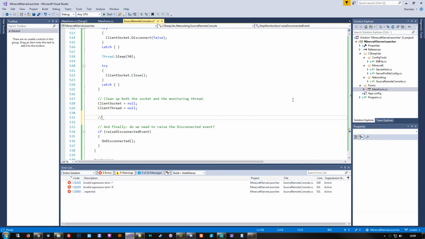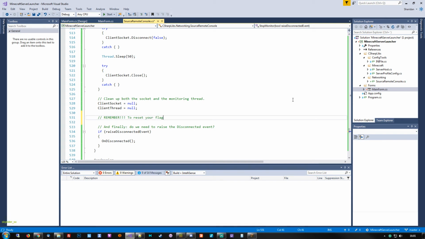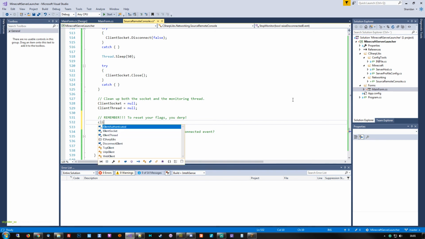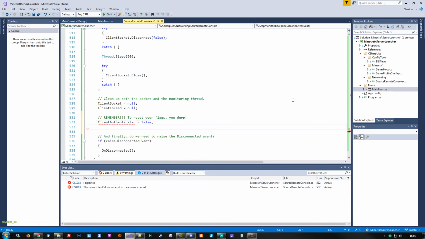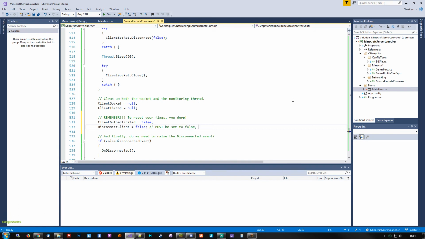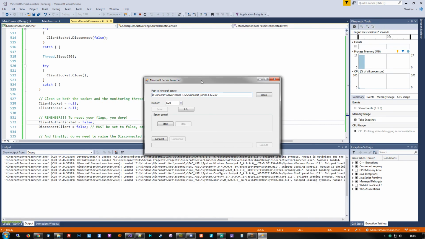Alright, let's see. Remember to reset your flags, you derp. So, client authenticated, reset that, and the disconnect client, reset that. Must be set to false, otherwise it'll force an instant disconnect. There we go. Now we should be able to connect, disconnect, connect, disconnect. Let's give it a shot and see what happens.